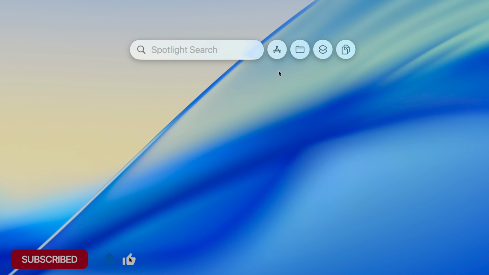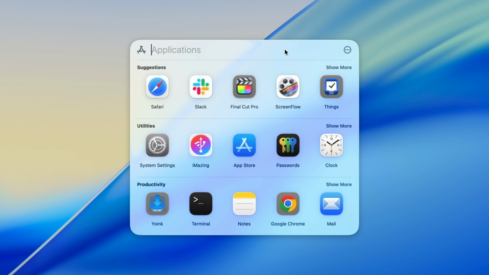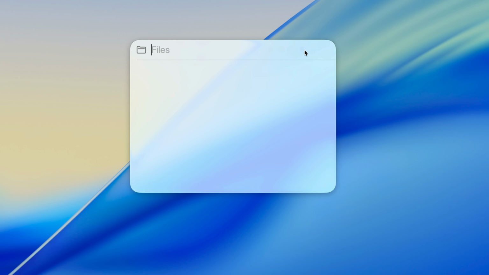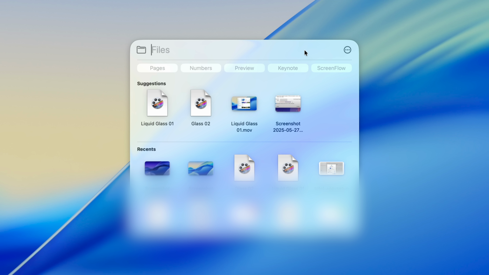But as soon as you move your mouse, you get these other sections. So applications, files, actions, and clipboard. You see they're all assigned to a specific command shortcut. So command 1, applications, command 2, files, command 3, shortcuts, and command 4, your clipboard.